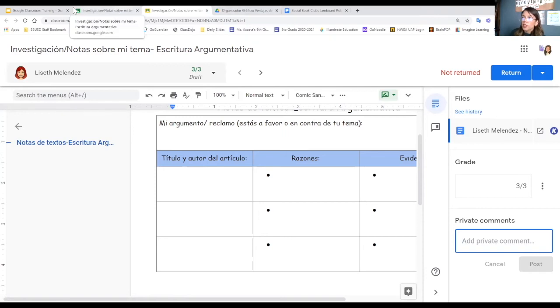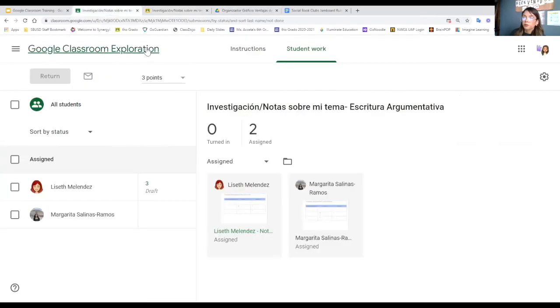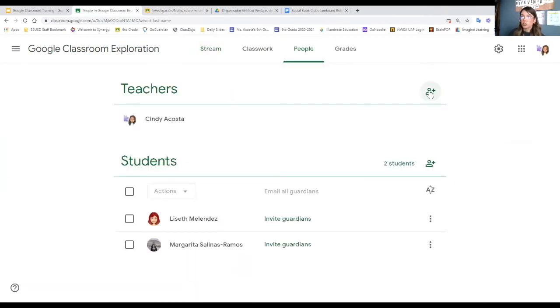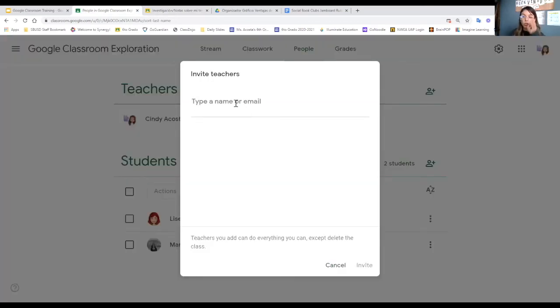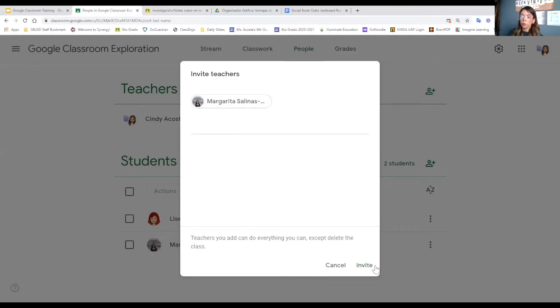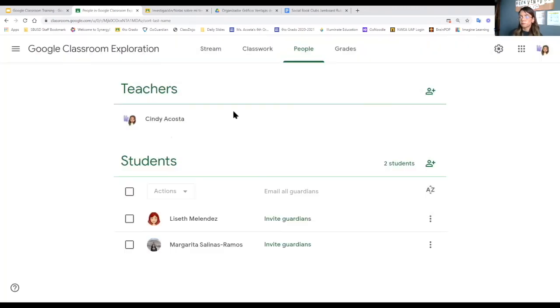Now, let's move on to the people. In people, you can add teachers. So in teachers, you can invite them. You can look them up. Like if I'm looking for one of my colleagues, I can just click on them and then they will get an invite for the class. So if you want them to also be adding assignments for their students, or somebody else that you would like to, that is, if you're a co-teacher, you can add them as well in your class.